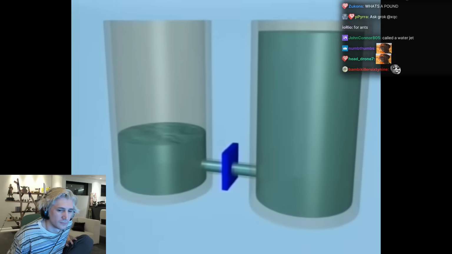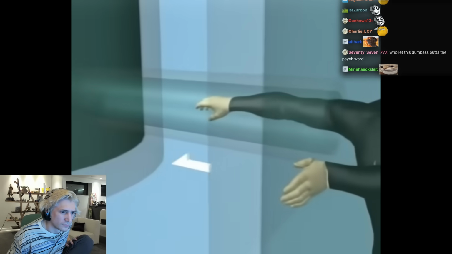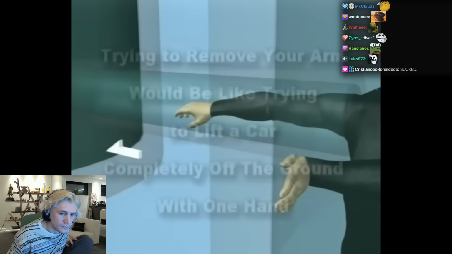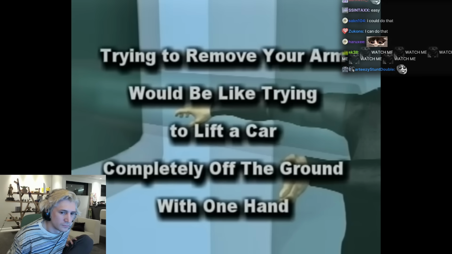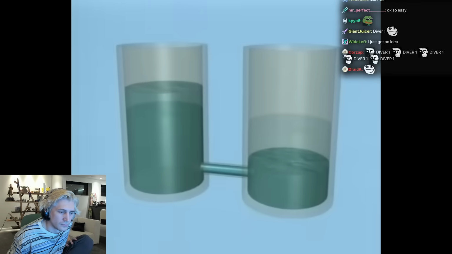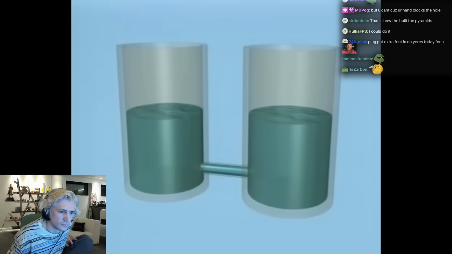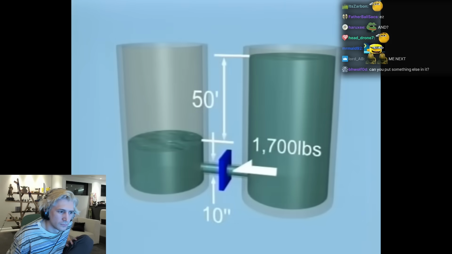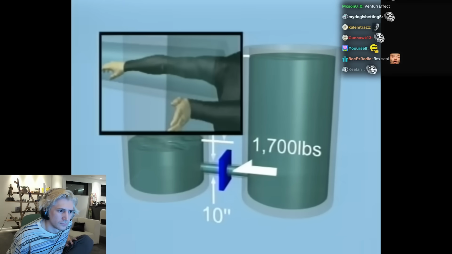If the valve was suddenly opened and your arm was near, it would be sucked into the hole instantly. Trying to remove your arm would be like trying to lift a car completely off the ground with one hand. You could only remove your arm if the pressures between the two bodies became nearly equalized. But at the pressure in this example, your body makes a perfect seal, stopping the bodies of water from equalizing.